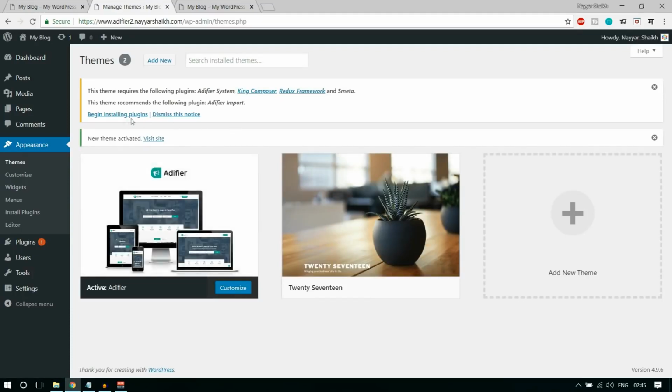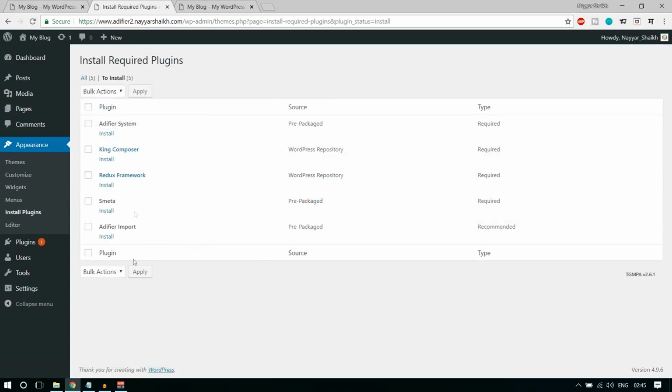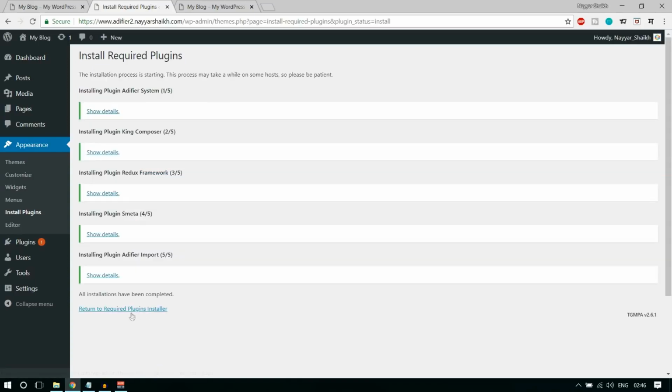Now this theme recommends some plugins. So click on this link which says begin installing plugin. Now these are some really premium and good plugins. So what I'll do is I'll tick mark over here. It will select everything. Now from the bulk action, select install, click on apply. Now click on this link, return to required plugin installer, because we have installed all the plugins.